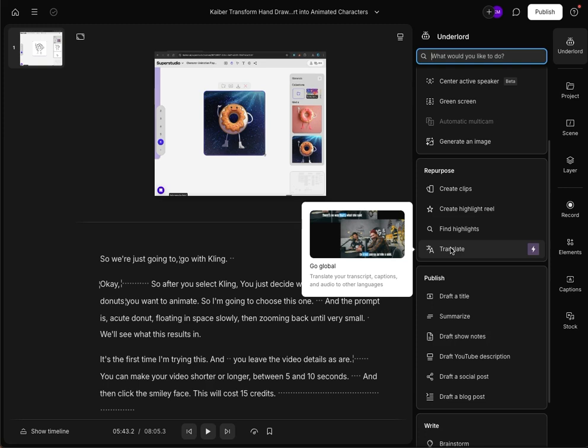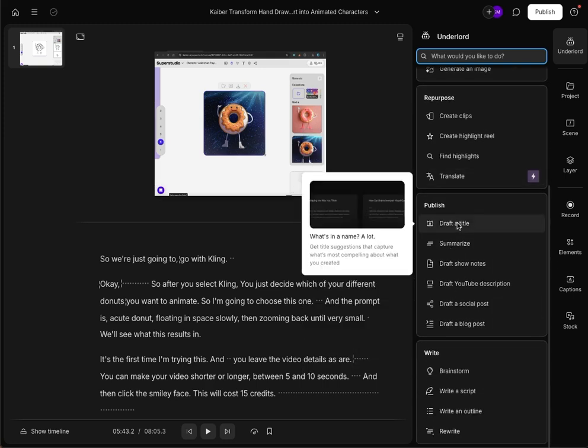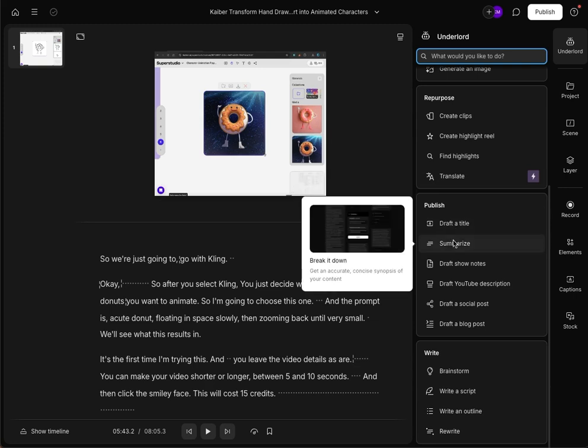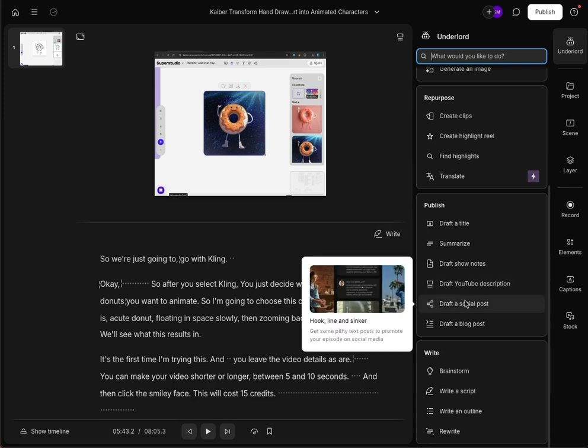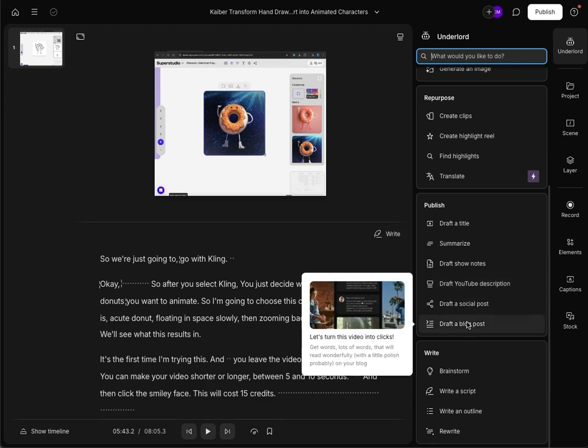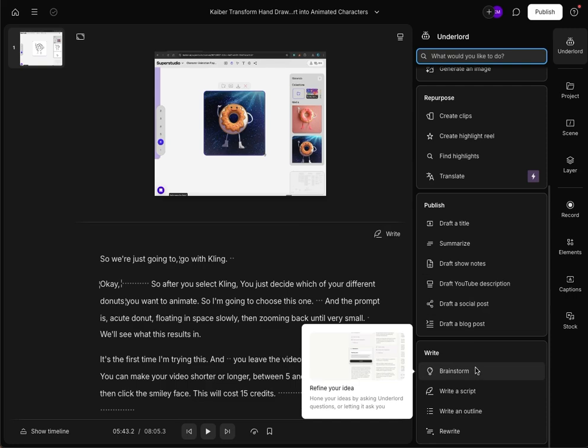You can translate your content, and you can actually even translate your speaking into another language. So because Descript has the actual text of what you're saying, it can easily translate it into whatever language you want and use an AI voice to speak that language. It'll also help you create a title for your video, summarize it, create show notes, create YouTube descriptions, social posts, blog posts, etc. And it can also help you write scripts, but in this case, I didn't need that.